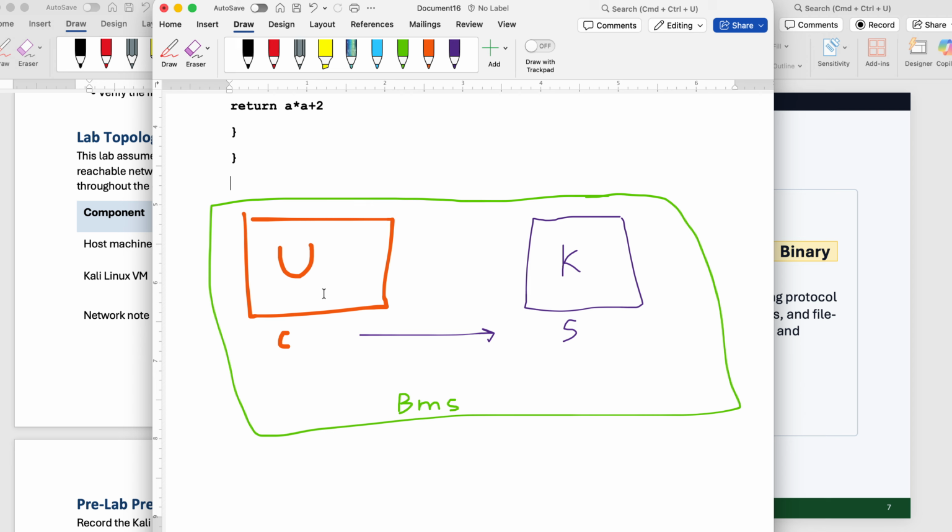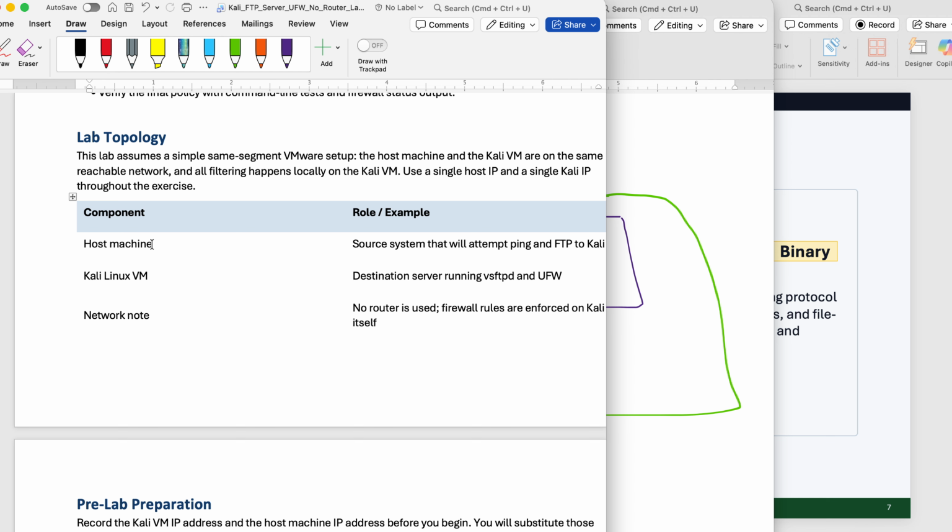So this Ubuntu is the FTP client and Kali is the FTP server, but you can just use your own host machine as the client, which is fine, because not everyone may have a laptop powerful enough to have two virtual servers on it, which is fine.